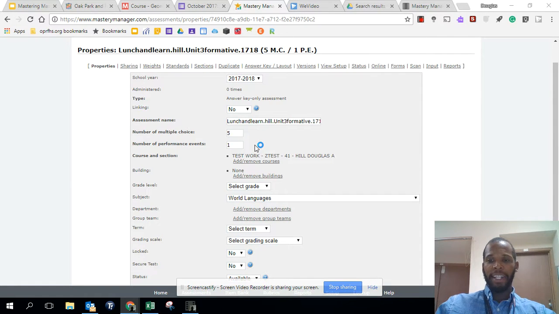So we want to make sure everything is done inside of Mastery Manager before you give your first test. If not, you cannot go back and change anything. You cannot go back and add rubrics. So just a heads up for that.